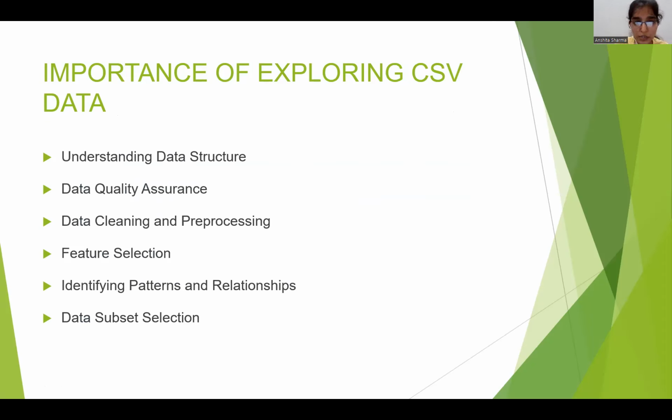Second, data quality assurance. It means that whatever data you are using should be consistent. It should not contain any missing values or errors. If it does, then you should clean the data. You should pre-process the data using techniques, and then use it, because then it will give you consistency and perfection while you are working on the project.